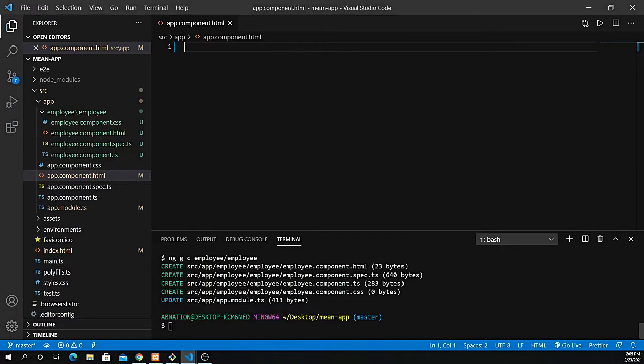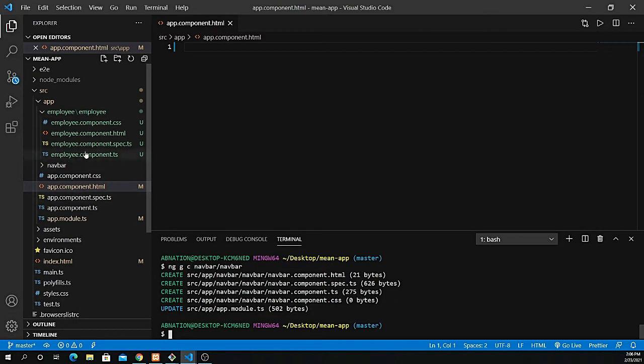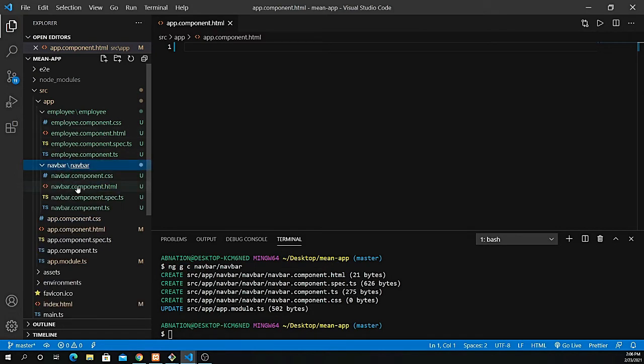So I need to create here another component. Let's go into the terminal, and let's create here a navbar. So I need to create a separate one for the navbar, and let's name it navbar slash navbar, the name of the component, and let's press enter, and this is going to create the navbar component for us, right? So that's where I'm going to place my navbar for the Bootstrap.